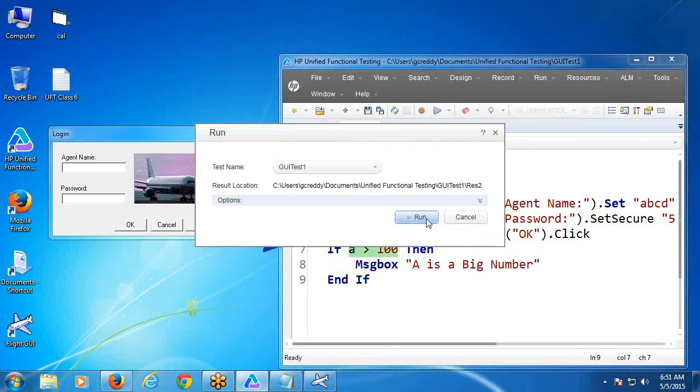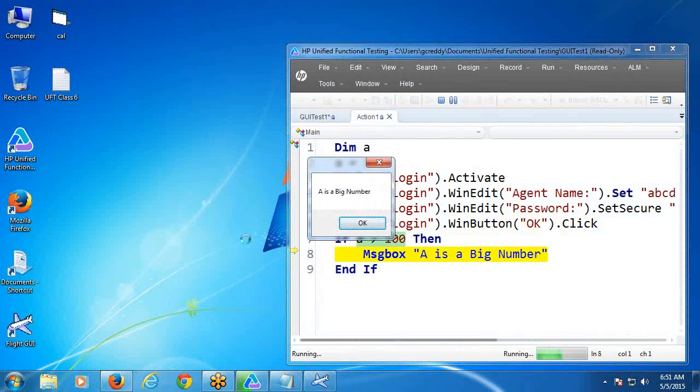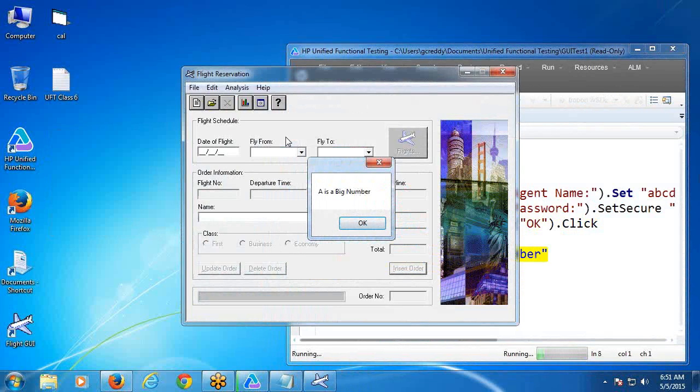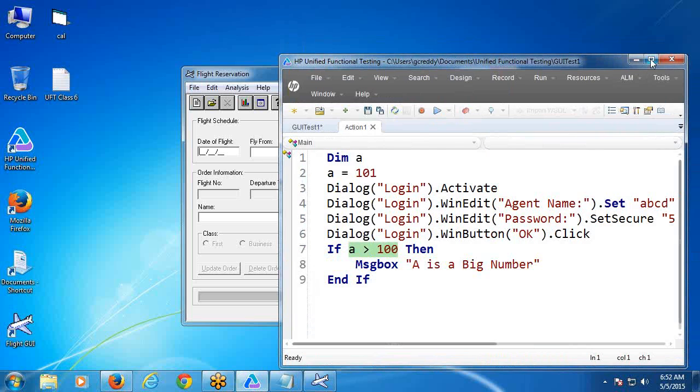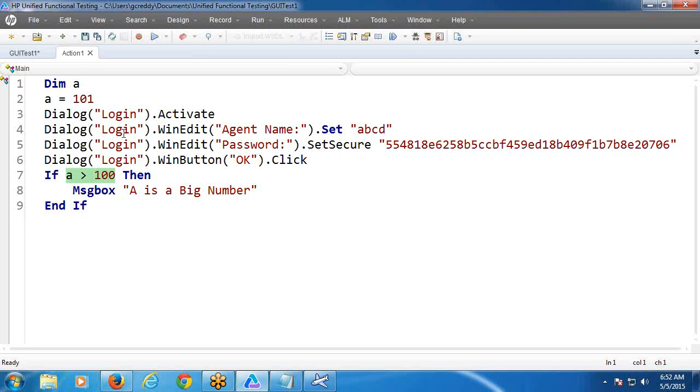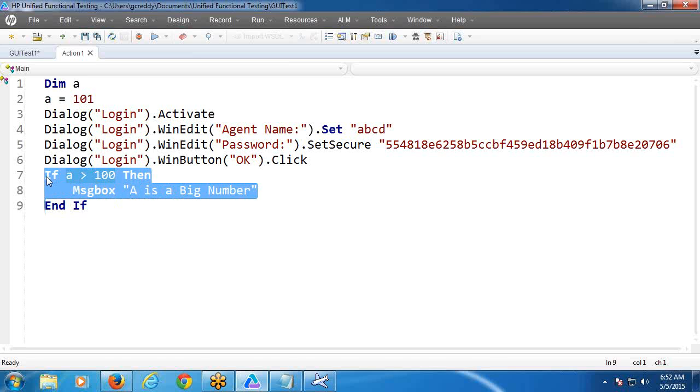Run. See, login operation, and it is displaying A is a big number. See, for the first 2 steps and last 3 steps, no object reference is required. For the middle 4 steps only, objects information is required. Why? Can you tell me, Sujata?